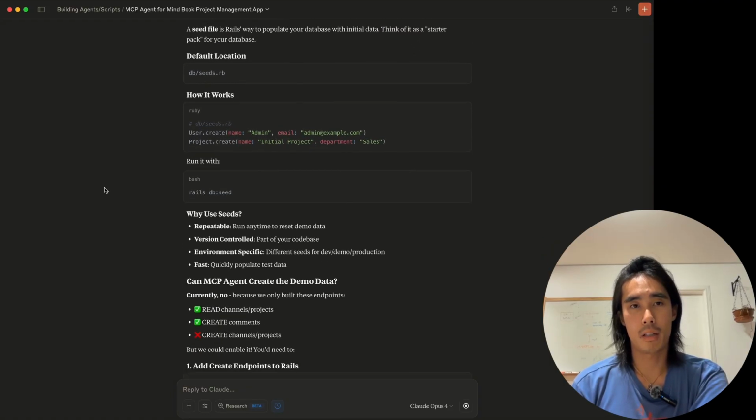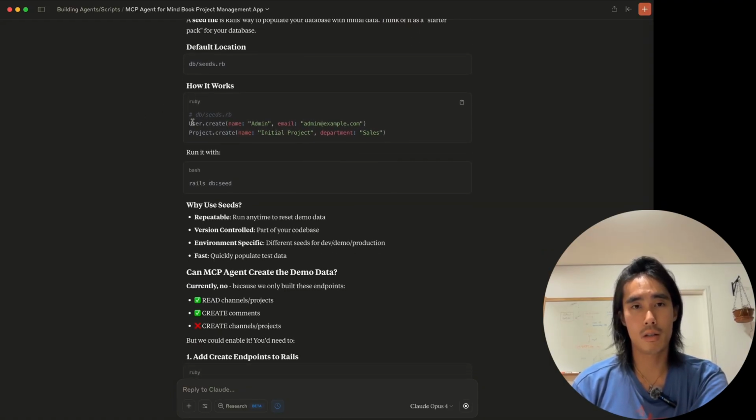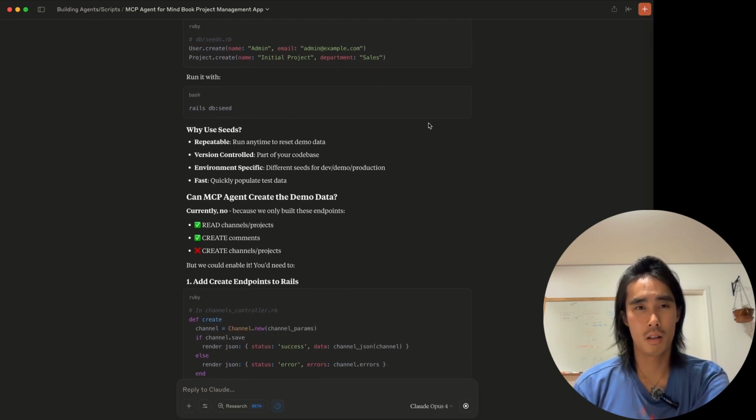Starter pack for a database. Default location, how it runs, user create. Okay, run with repeat, or run anytime to reset demo data.